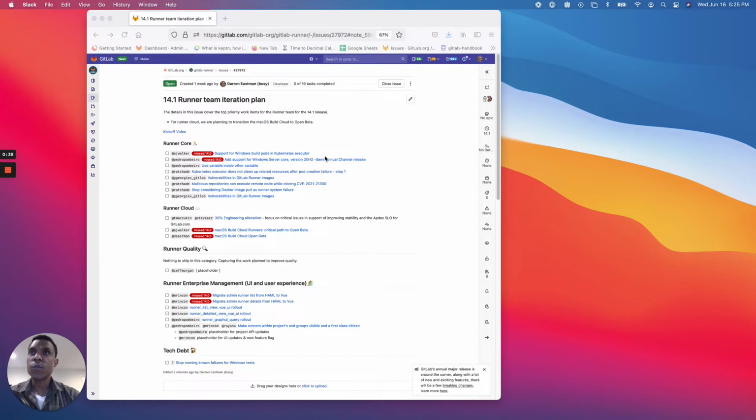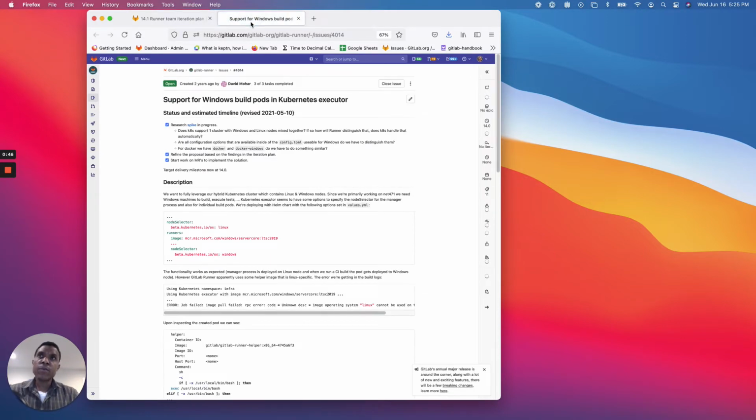The first feature in question is adding support for Windows build pods in the Kubernetes executor. As I mentioned, I spoke about this the last time, which is basically adding a capability that's not currently there in Kubernetes, i.e. the support for Windows build pods, and adding that into the Kubernetes executor.